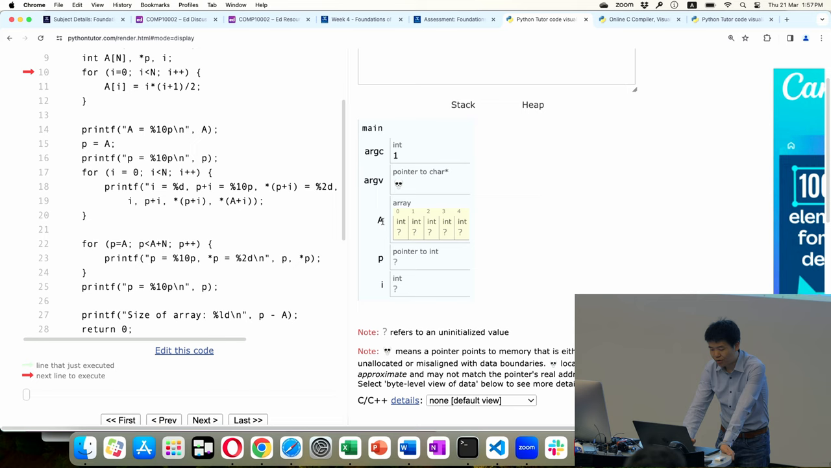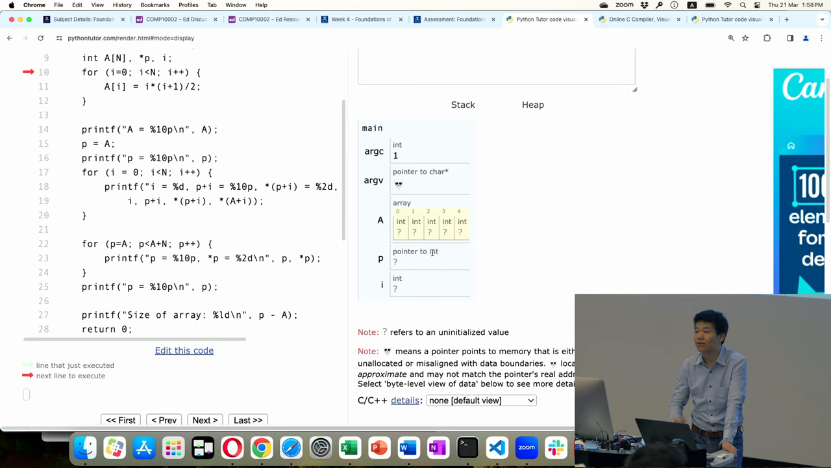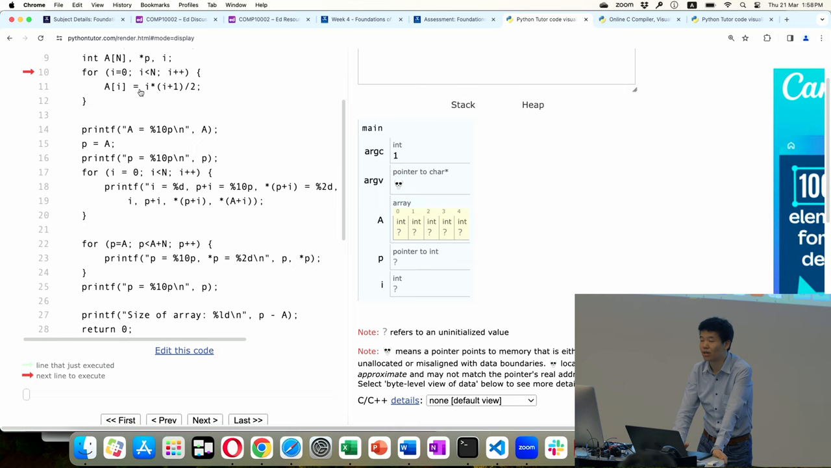Actually, can you see the text here? Like, it says pointer to int. At the back, boys, girls, you can see pointer to int, right? You can see that. So we got three variables. Array A, as you can see, it's actually a sequence of storage boxes that can be used to store 5 elements. So we say the array stores 5 elements.